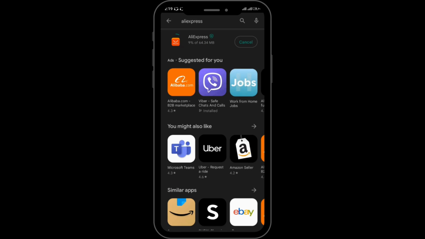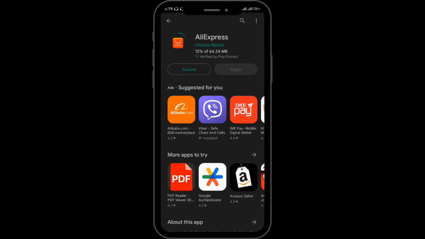And from over there, you can create an account on AliExpress and you can do shopping of the products you like. So by following this simple step, you can download and install AliExpress app.